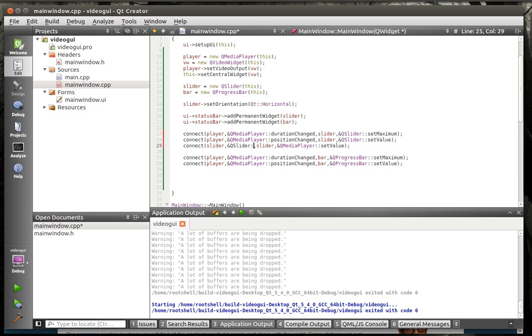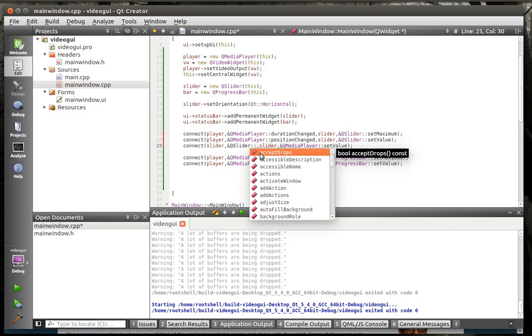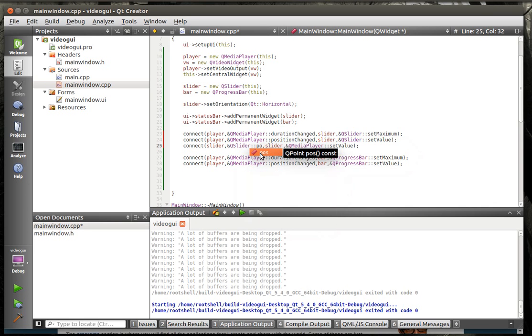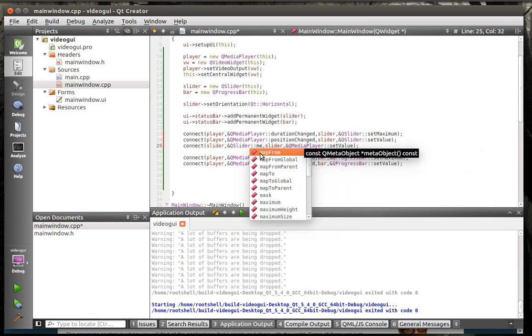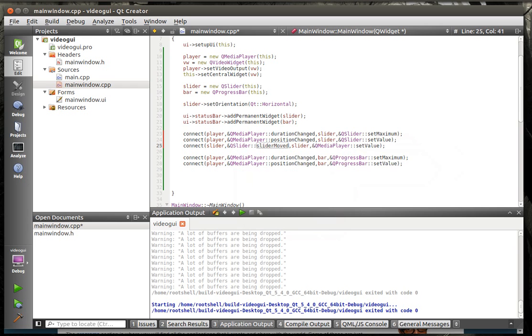Alright, so when the position, no, it's not position. Darn it, I thought I was going to be all slick and look through here and just magically know what it was. I'll say slider moved. Slider moved, that's what it is. When the slider's moved, and notice how it's an int, then we want to set position. And notice how that's a qint64.